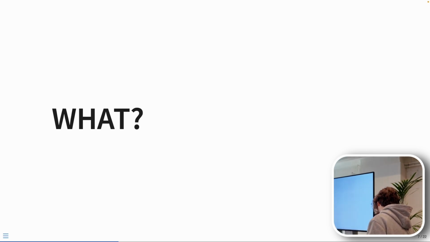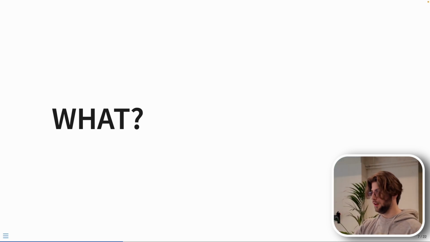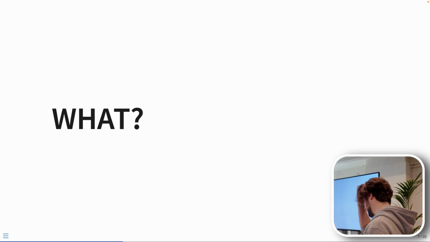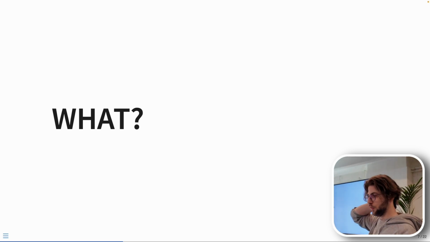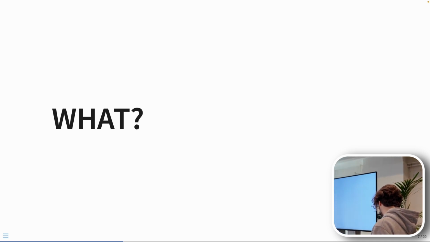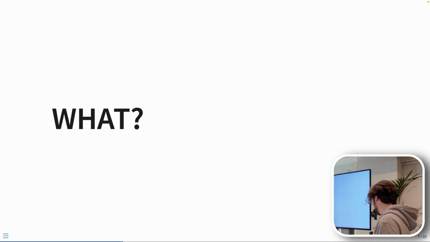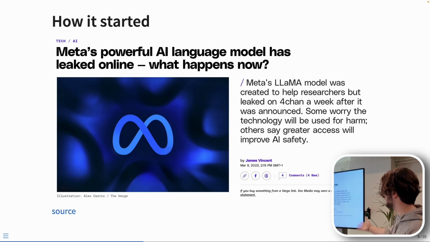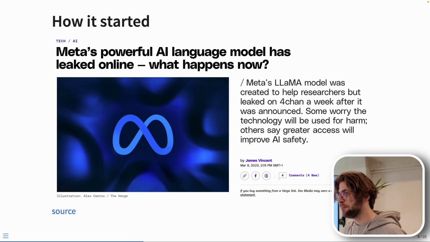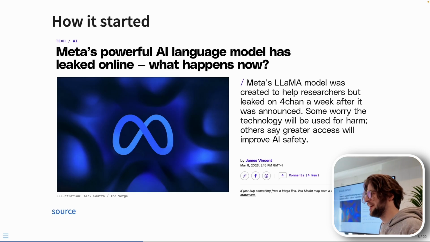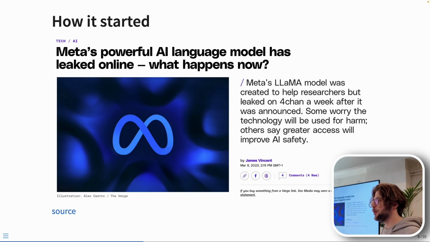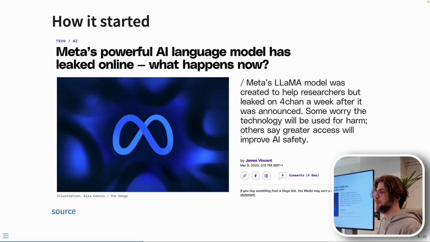Okay, now, what can you run locally? Because I keep saying local and open source language models, but this is a bit ambiguous. I think it's important to see where this started and how. How it started is that somebody pushed the Llama 1 weights in a Git commit, and somebody on 4chan noticed it. So this is how it started.